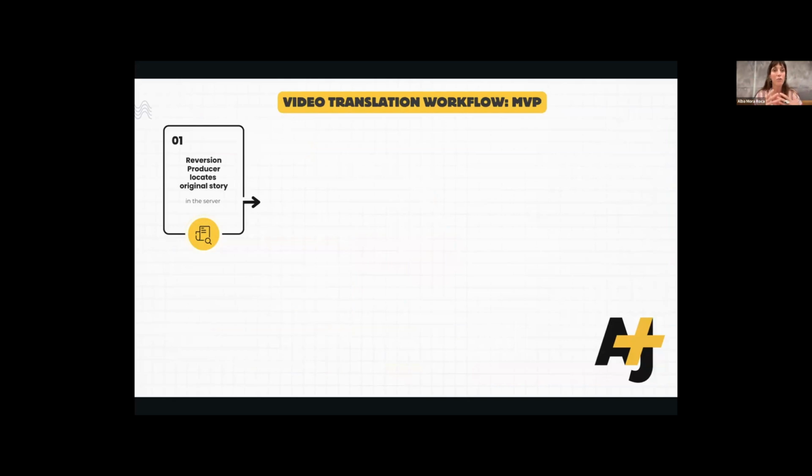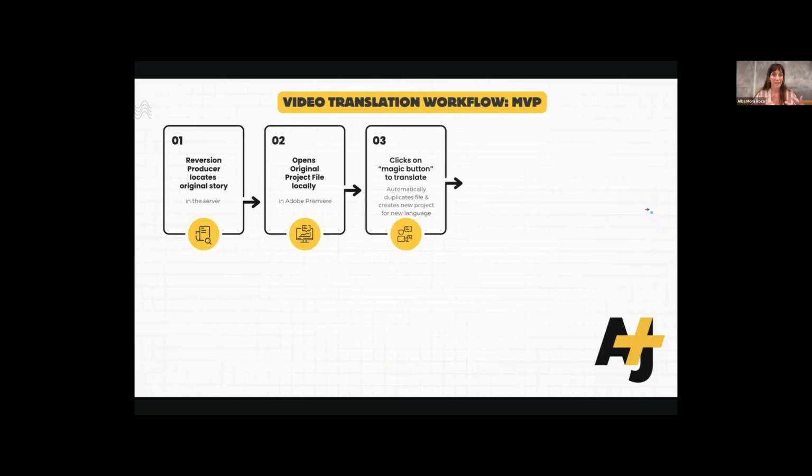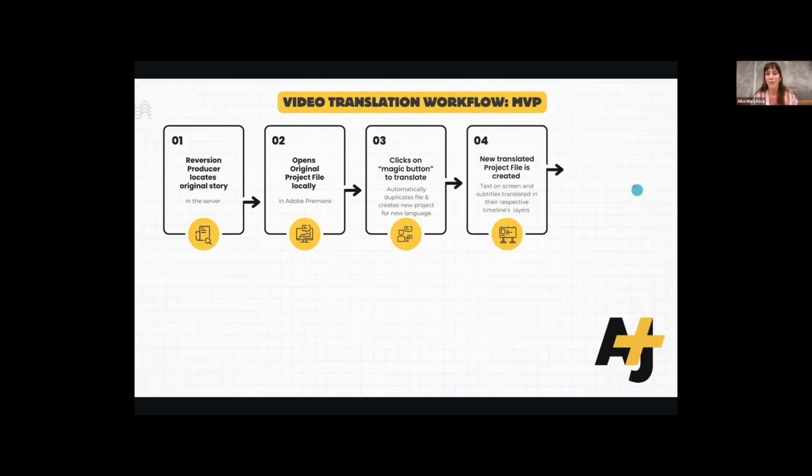First, you would have a reversion producer, who is essentially a journalist, who locates the original story in the server, then opens this project file in Premiere locally, and here comes the magic. Presses this magic button that automatically duplicates the file, creates a new project for the new language, and translates the text on screen, but also the subtitles, in their respective timeline layers. So this new project file is created.